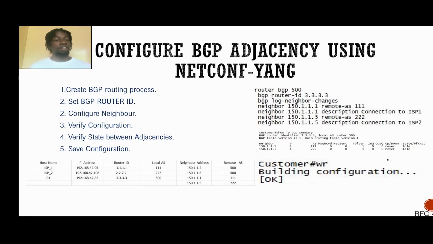Then again, we want to verify the configuration, verify the state between the adjacencies, and we're going to save the configuration. So basically, I wrote 3 scripts. One is to configure and verify configuration. The other one is to verify the state between the adjacencies, where we're using a different model, and the other one was to save configuration.